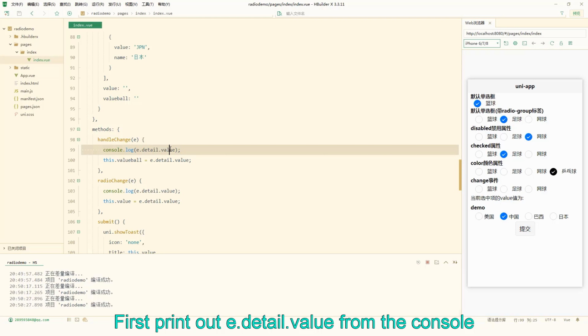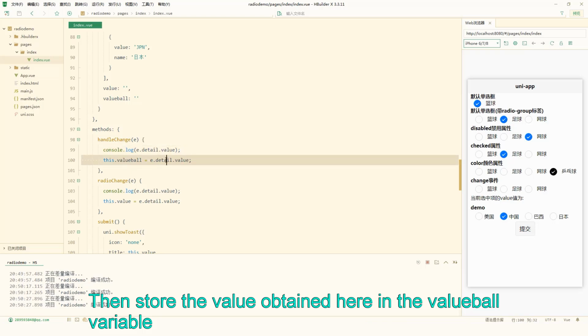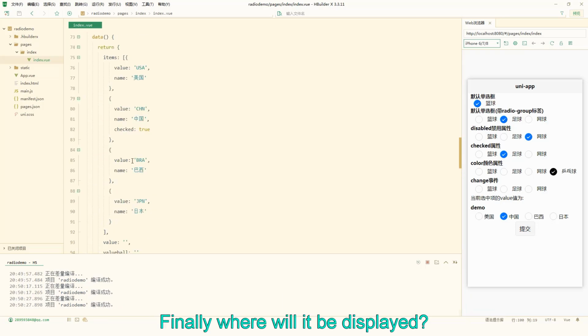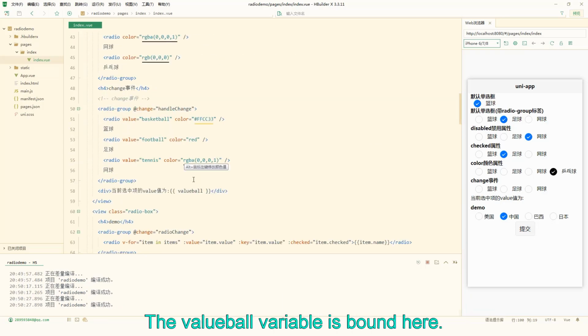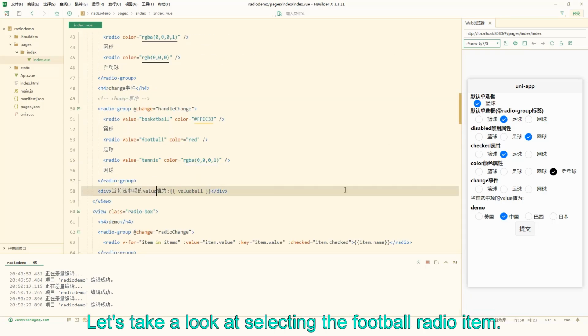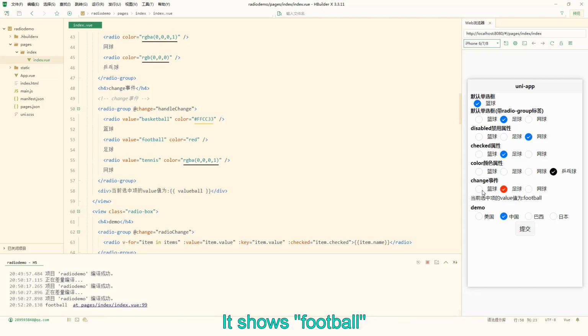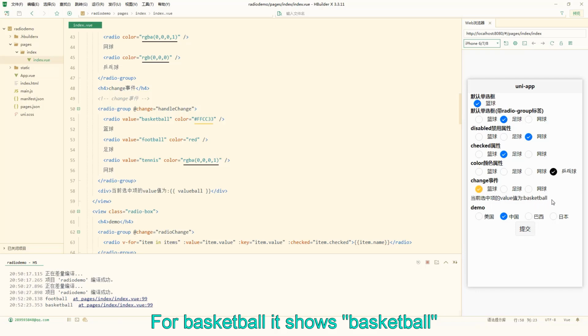First, print out the detail value to the console. Then, store the value obtained here in the valueBall variable. Finally, where will it be displayed? The valueBall variable is bound here. Let's take a look at selecting the football radio item. It shows football. For basketball, it shows basketball.